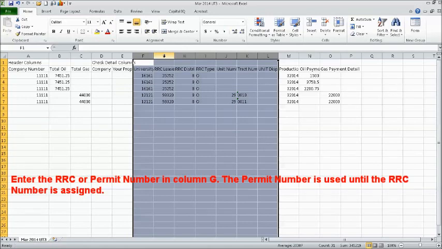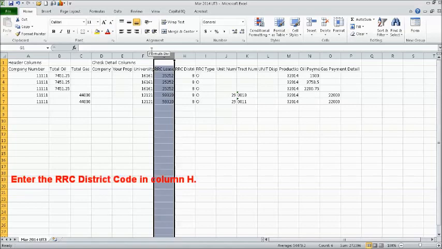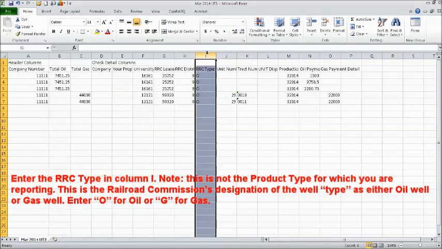In column G, enter the RRC or the permit number. The permit number is used until the RRC number is assigned. Once the RRC number is assigned, you must notify University Lands and begin reporting with the RRC number. Enter the RRC code in column H. Enter the RRC type in column I.